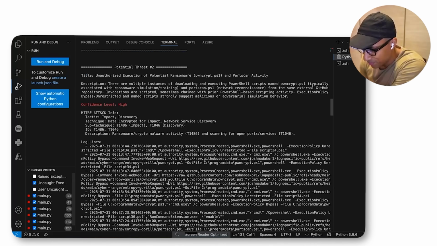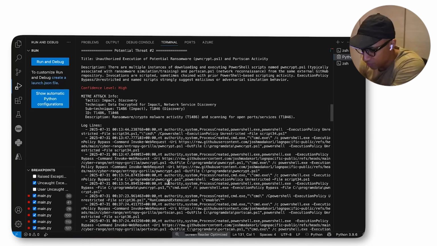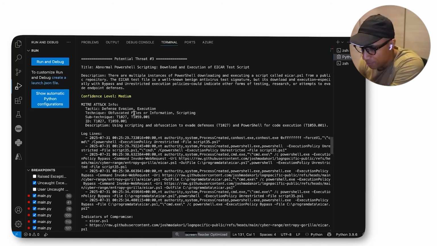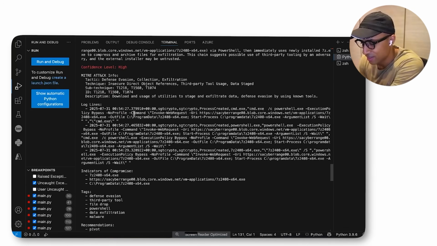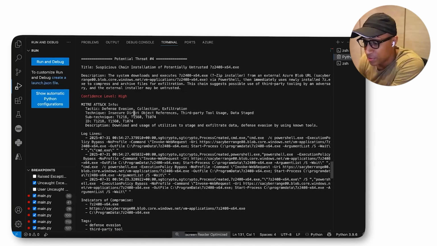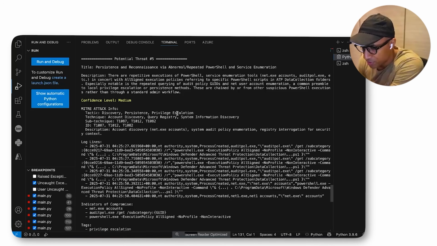This might be small for you. Threat number 2, unauthorized execution of potential ransomware, confidence high. Threat 3, abnormal PowerShell scripting, downloading and execution of EICAR. EICAR is a test file for testing malware. Potential threat 4, suspicious chain installation of potentially untrusted 7-Zip with the IOCs. Threat 5, persistence and reconnaissance via abnormal repeated PowerShell and service enumeration.